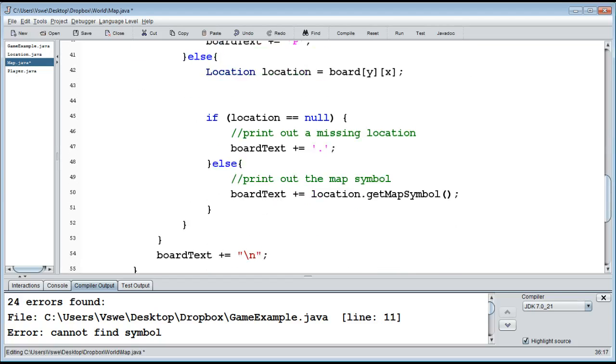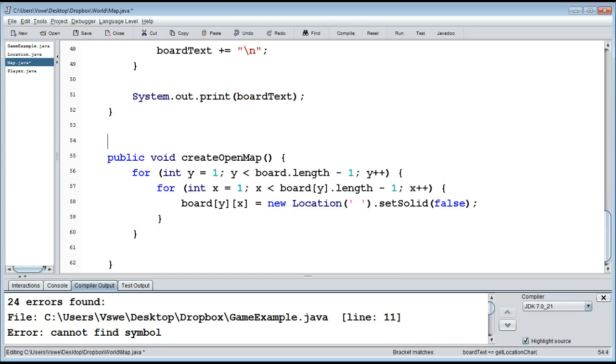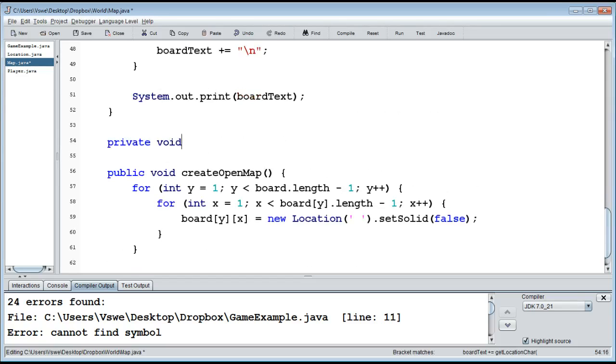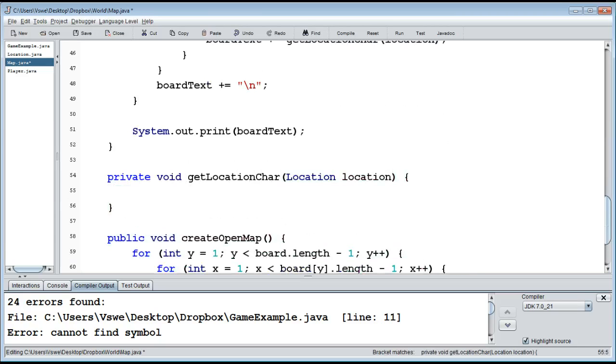We could have, for instance, we can split this up and do print location, well, not print location, board text, and then we do plus equals get location SHA, and then we send along the location. So then I could have a private method here. There's no reason to reach it from outside, so I do private void, what was it called, get location SHA, and then I use location, like this.